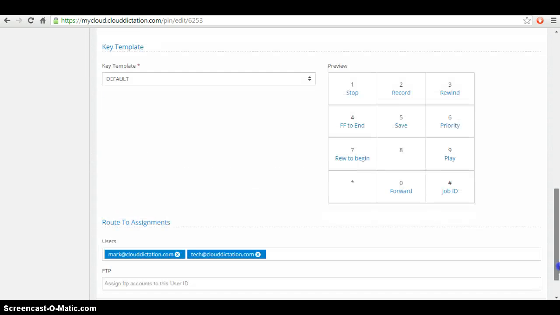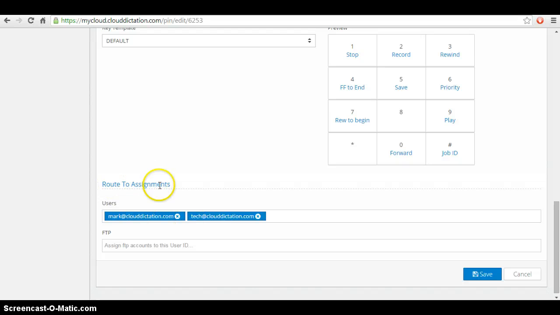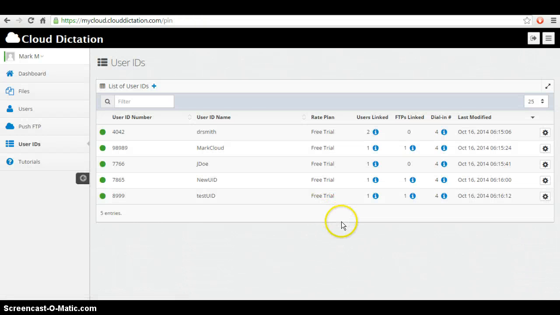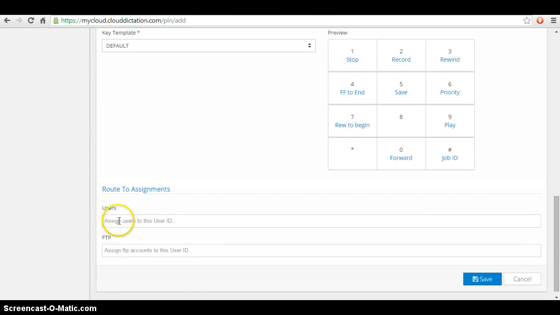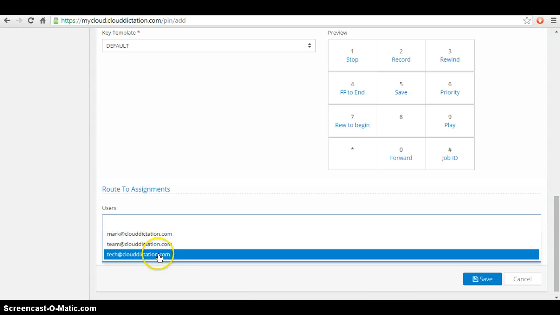and find the route to assignments section, and that's where you'd add that. And that's the same thing you'd use when you go and create a new user ID. You'd go to our users, assign this, and you would go there.